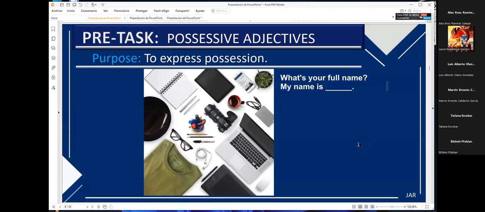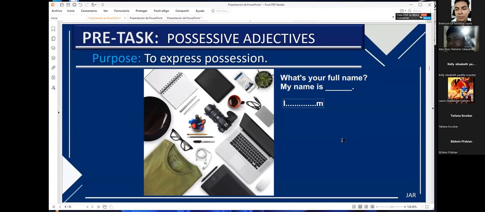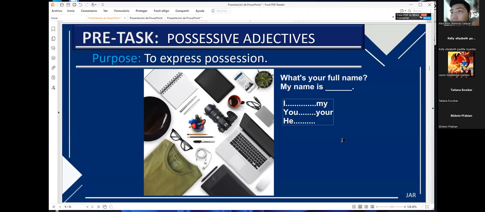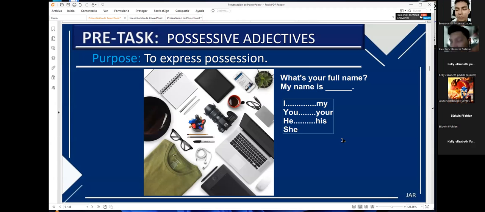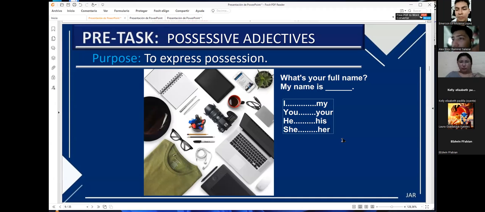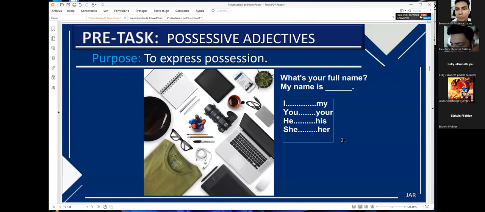Me gustaría preguntarle a cada uno, pero no tenemos tiempo. Vamos a seguir. Okay. Your full name, possessives. What are the possessives? We say for I, my, you, your, his, her, okay, this is she, for she, her. No vamos a usar it's ahorita, pero pongámoslo, its, we, possessive, our.